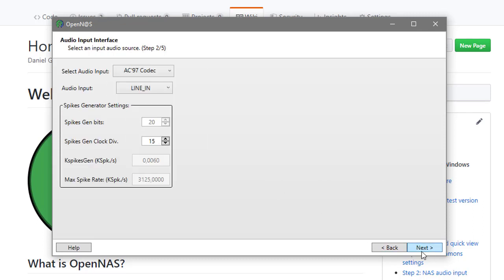The second step in the OpenNAS wizard is related to the audio input source. First, you need to select the audio input interface that you would like to use. At the time that we're making this video, 4 different input sources are supported in OpenNAS: AC97 codec, I2S ADC, PDM microphones, and a combination of both I2S ADC and PDM microphones.